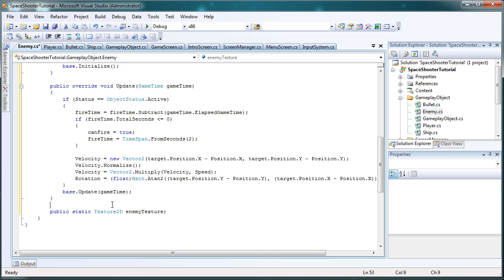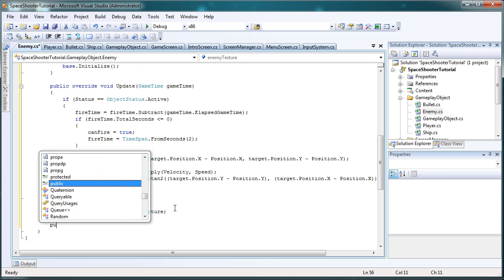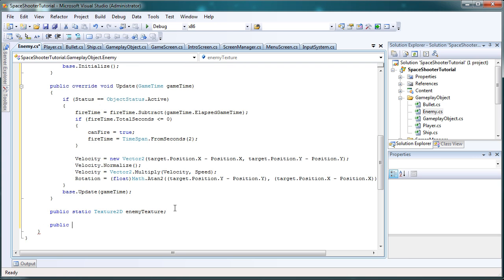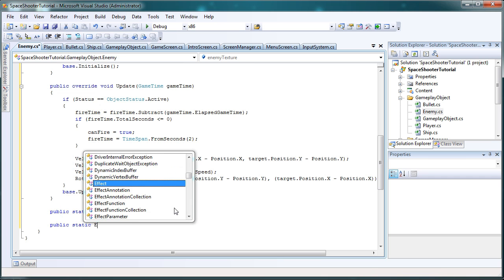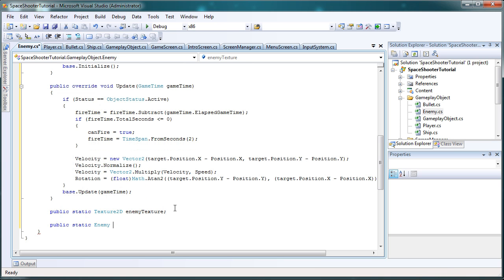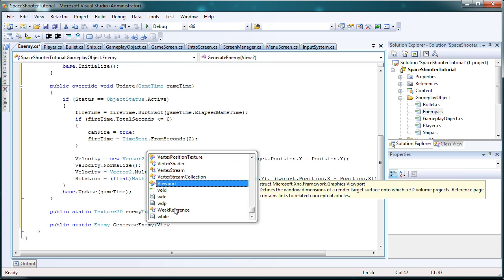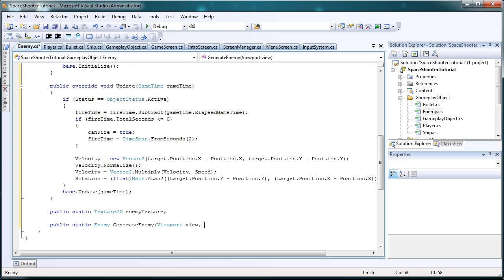Okay, so now what we have left to do is our public static stuff. So public, we already have public static texture 2D enemy texture. Now let's have this public static enemy as a return type generate enemy. We want to generate an enemy in this class so that way we can do additional stuff that we will not be able to do otherwise. Let's pass it a viewport called view and a player P.